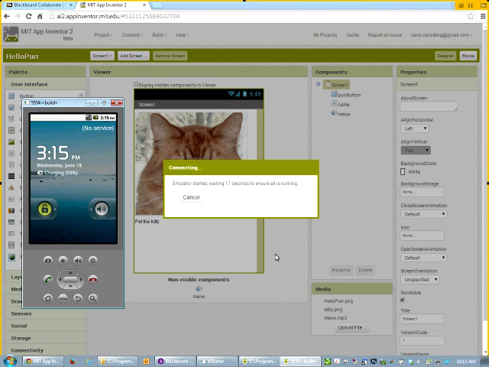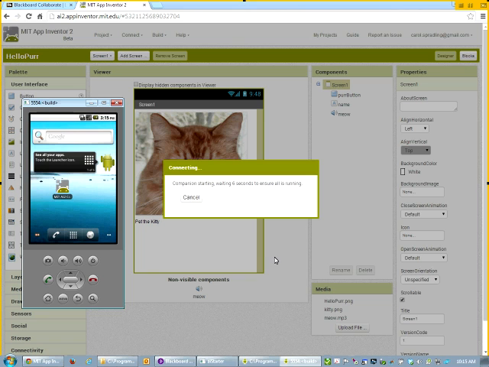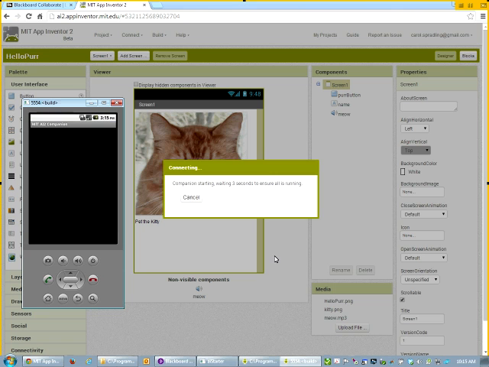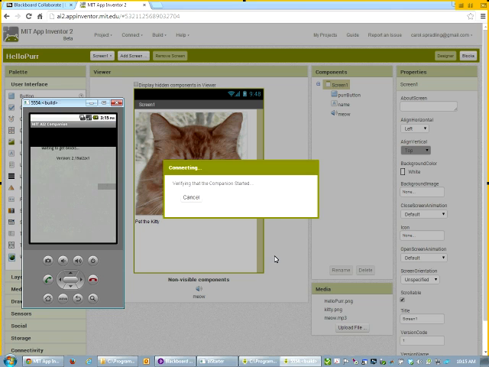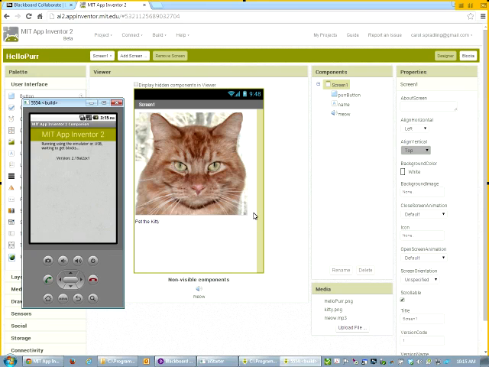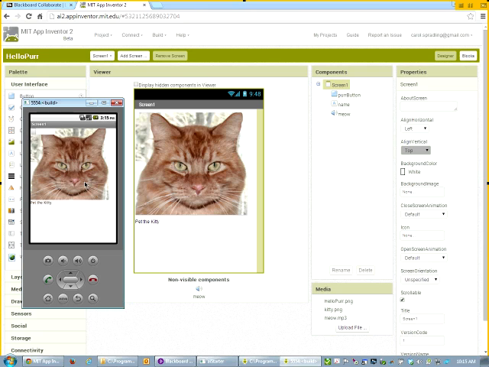Okay, it says the emulator has been started. I need to wait to make sure that the emulator is working correctly. As soon as the emulator has been started, then it will try to establish a connection with my MIT App Inventor 2 window where my application is loaded. Now it says the companion, which is that window, is starting. Now it's verifying that this is working. It is working. And in a few minutes, what I should see is my app that I created.